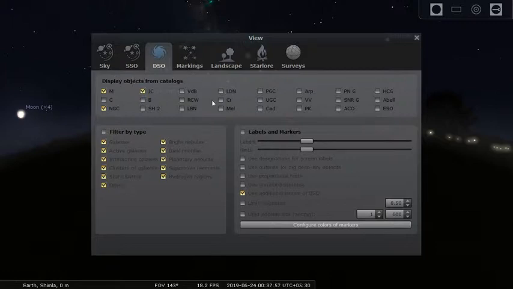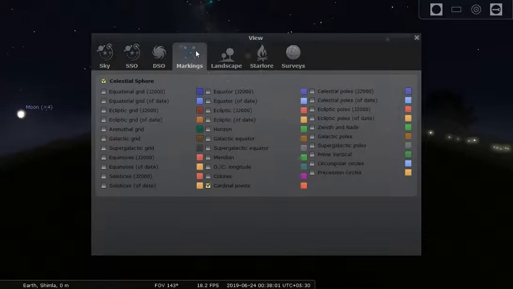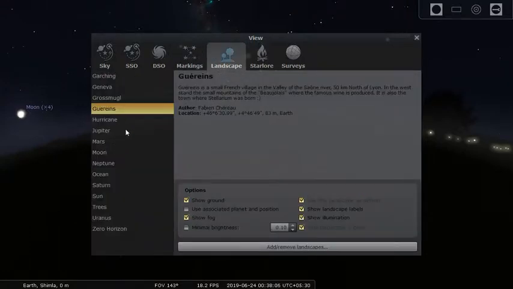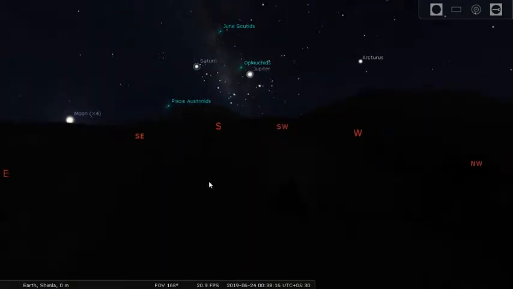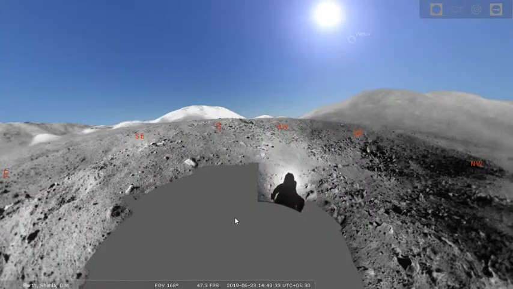Then display objects catalog. I never use this, but we can use this. Then these are markings, landscape. So you can change a landscape, like mine is grains, and you can even look at what it would look like from the moon. Let me just make it daytime.